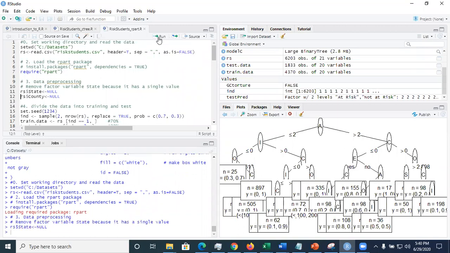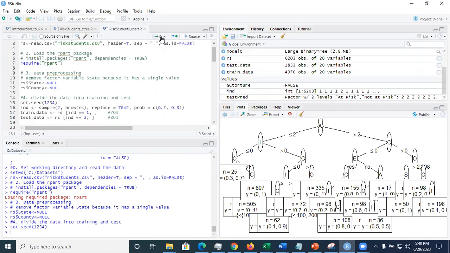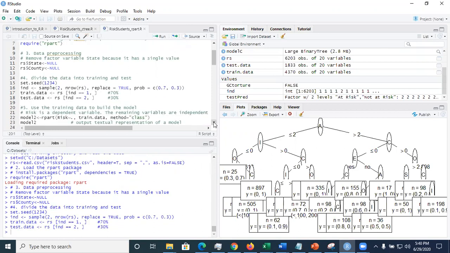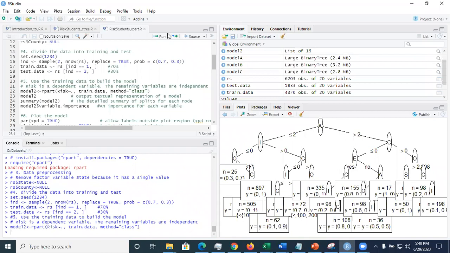I'm going to remove the state, and also I'm going to remove the county. Now, same thing, I'm going to split data into the train set and test set. Now, what I'll do is I'm going to build my model method class, right? Because I want to do the classification. I call it model2, and this is rpart, the same variable, right? Prediction. So see this, it's a little bit similar, but it's different.